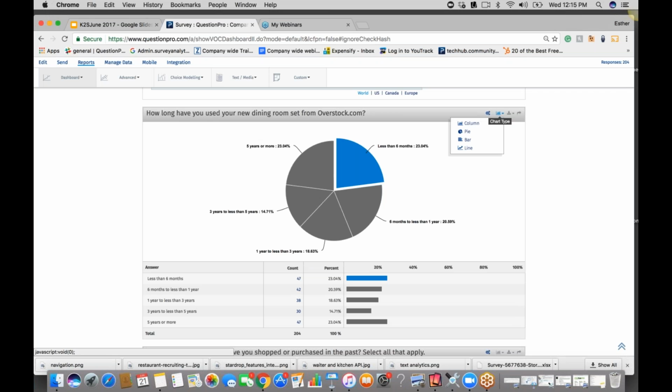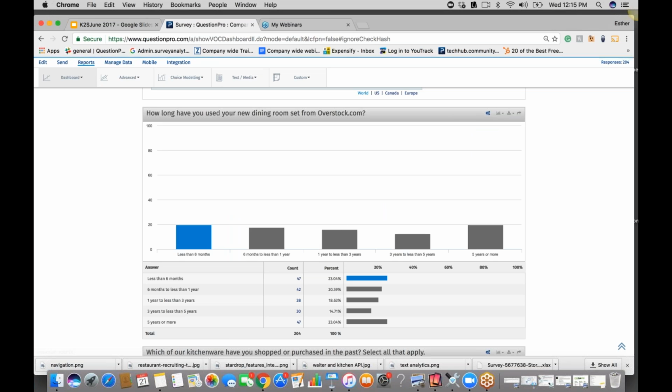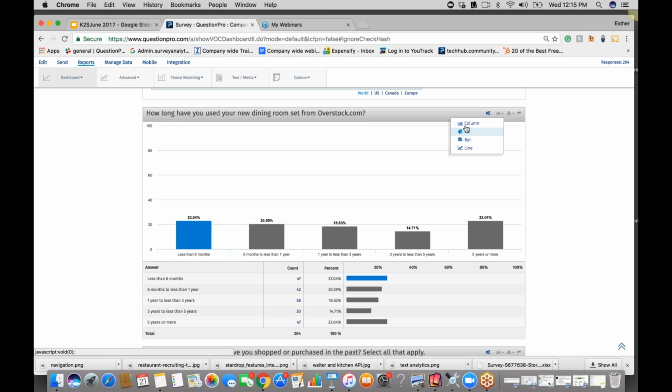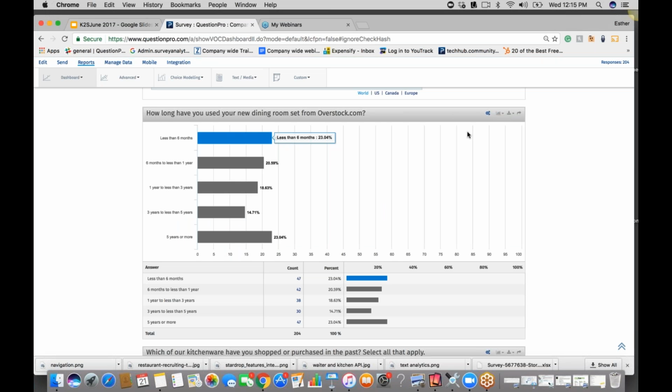So that's one thing. The other thing you can also do is change the chart type and say, you know, this pie chart is great and all, but I do want to look at it as a column. So if I'm asking how long have you used your dining room set from overstock.com, I can move it to a bar graph or columns that you saw earlier, and then be able to do a quick analysis and review the data in a way so you can see, you know, here's who's winning.